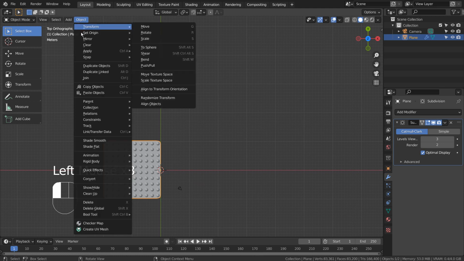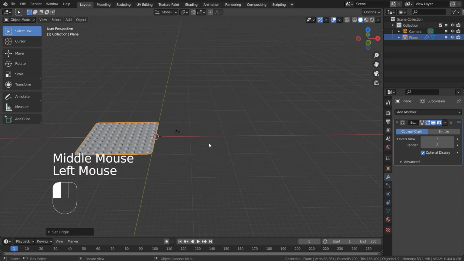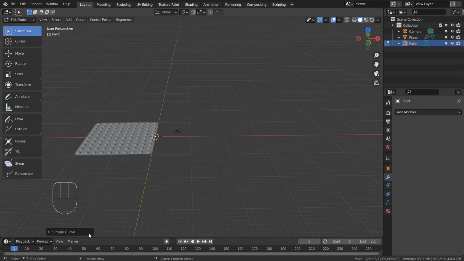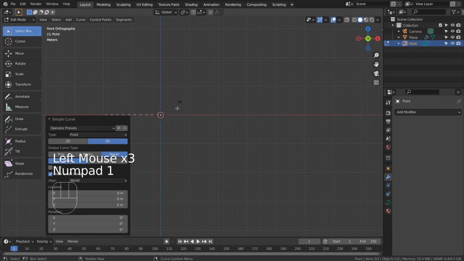Let's move the mesh's origin to geometry. Time to add a curve point. If you don't see the curve point, please activate an Extra Objects add-on. Please remember to press the 3D button before extruding.